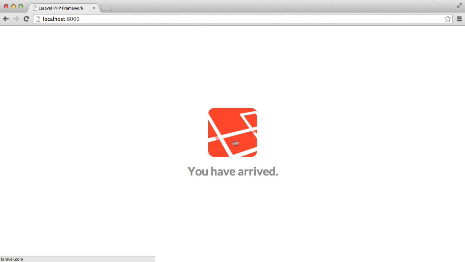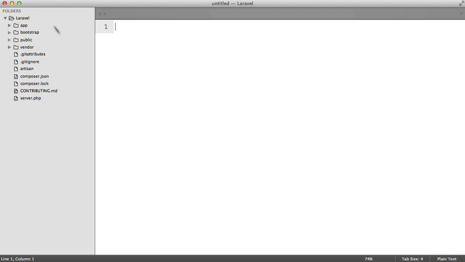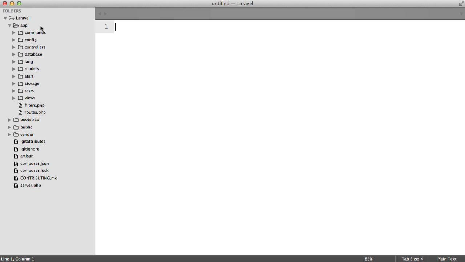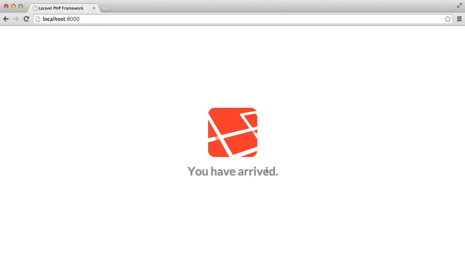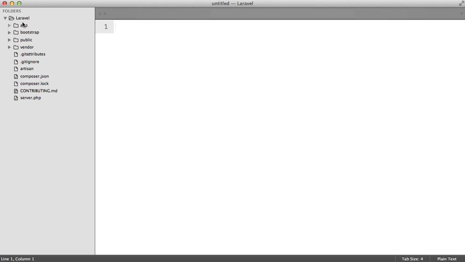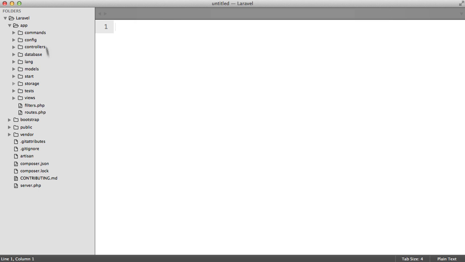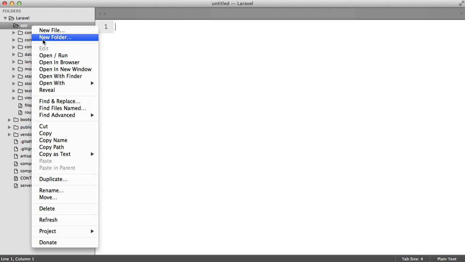Here I have a clean installation of Laravel, as you can see in my folder, and everything works fine, but I want to be able to add my own classes to my own directory and still autoload them.